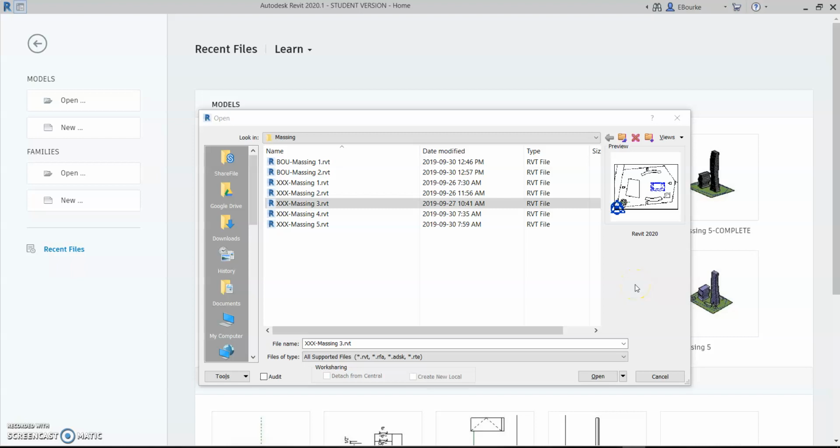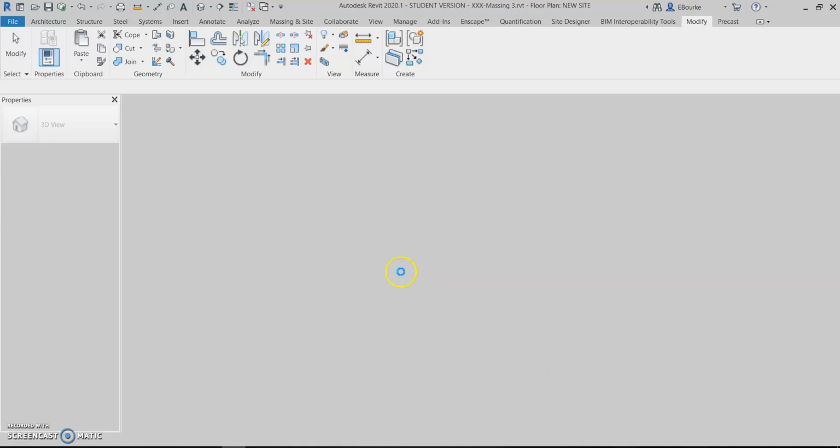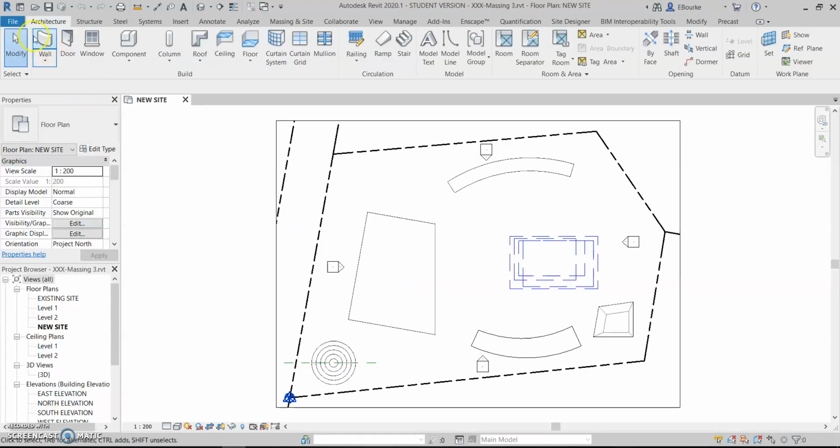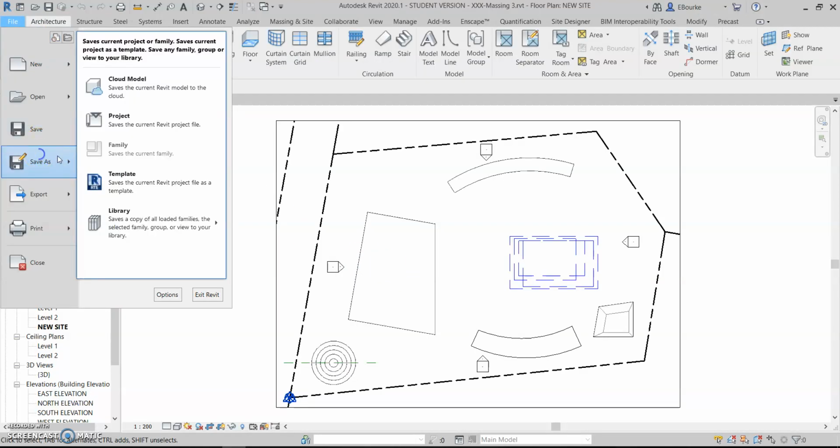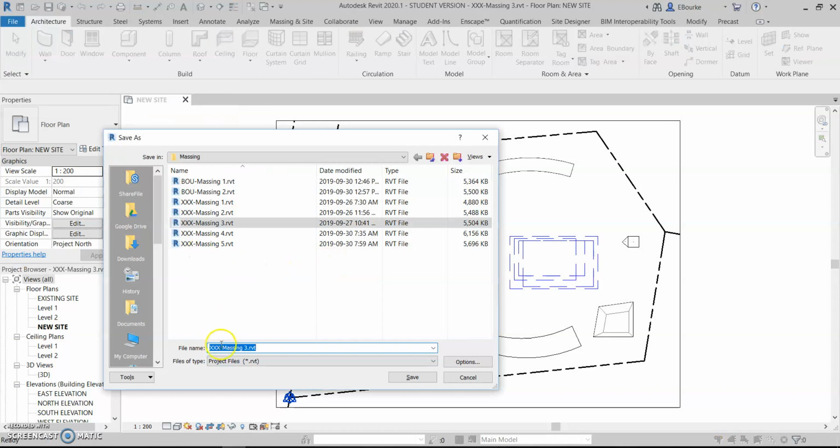In this third Revit massing practice, we're going to go from basic in-place mass shapes to more complex forms. So I'll open up the file showing the instructions, and then File, Save As. I'm going to place the XXX with the first three letters of my last name.